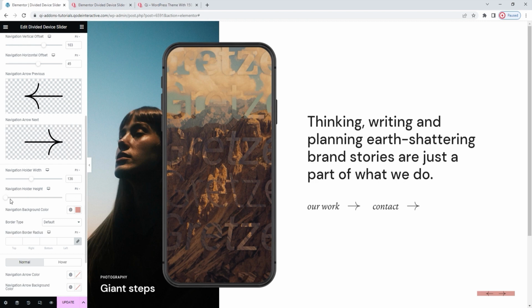And we have a similar option for the navigation holder height. By increasing it, we can increase the height of the space that contains the navigation arrows. I'm going to set 180 pixels for both the width and the height. Okay, there. As we can see, the change in the holder size has affected the positioning of the navigation arrows.